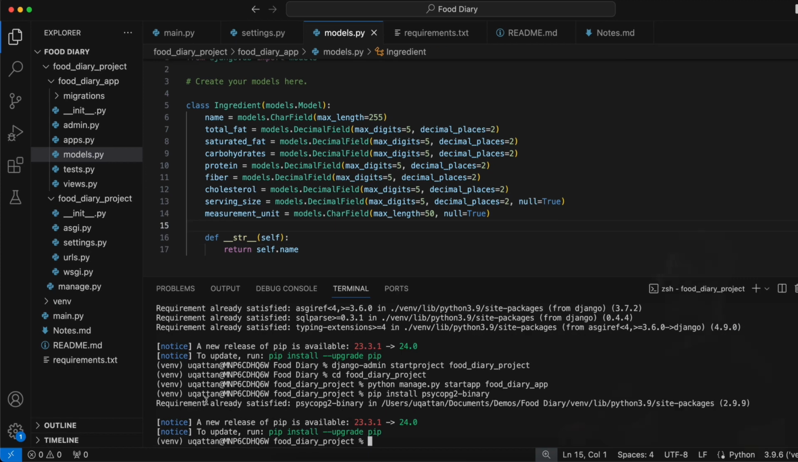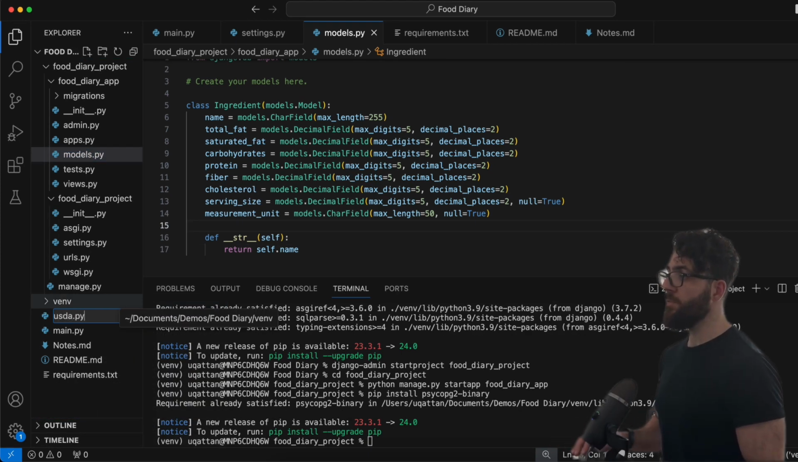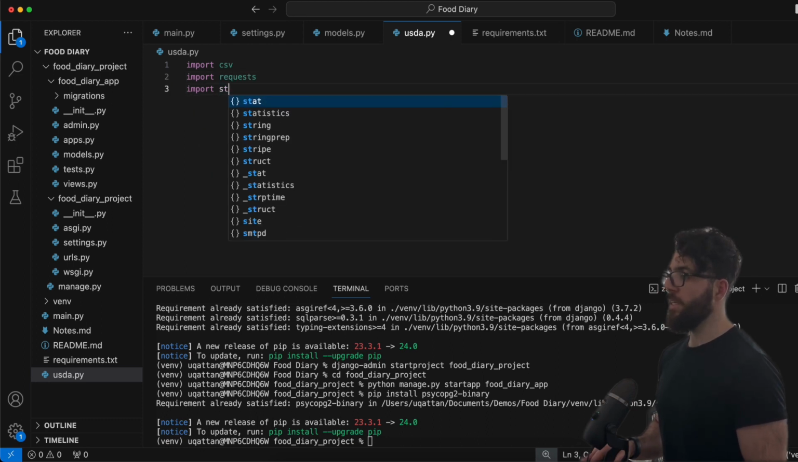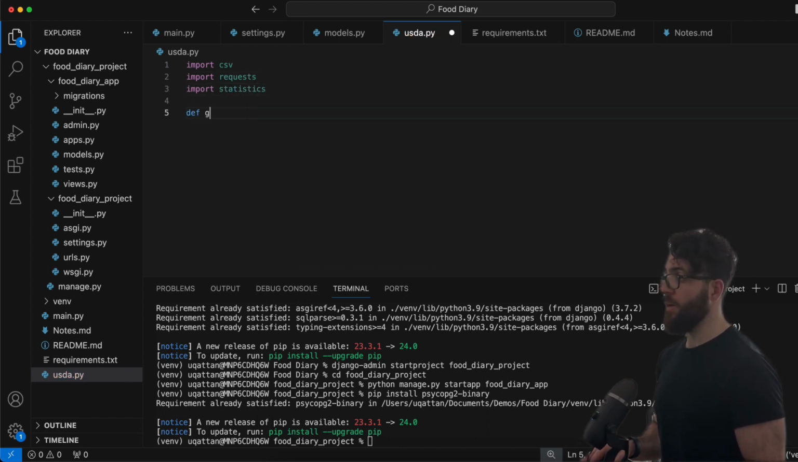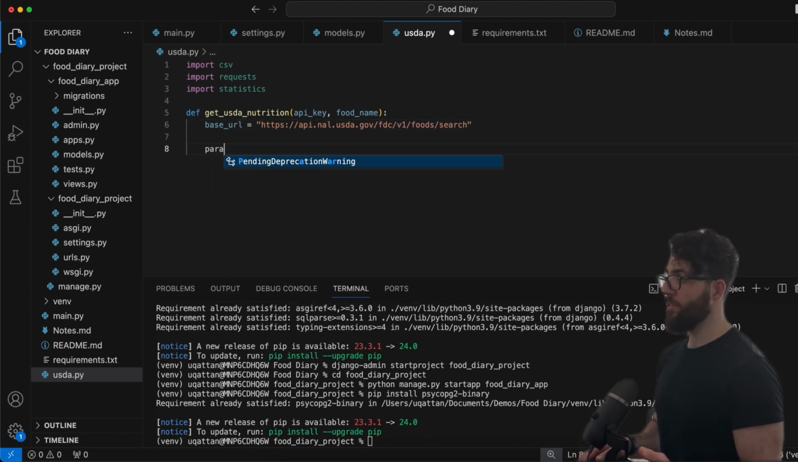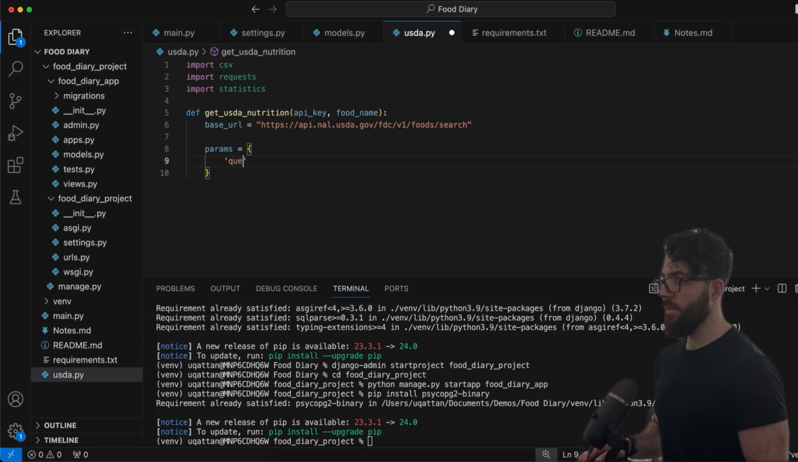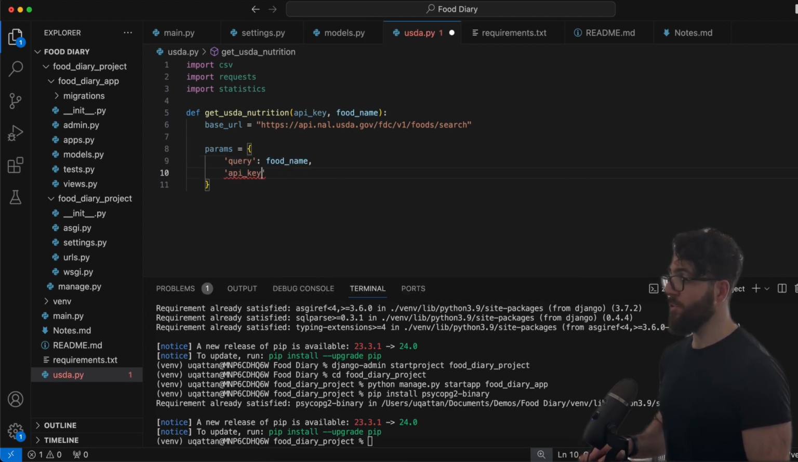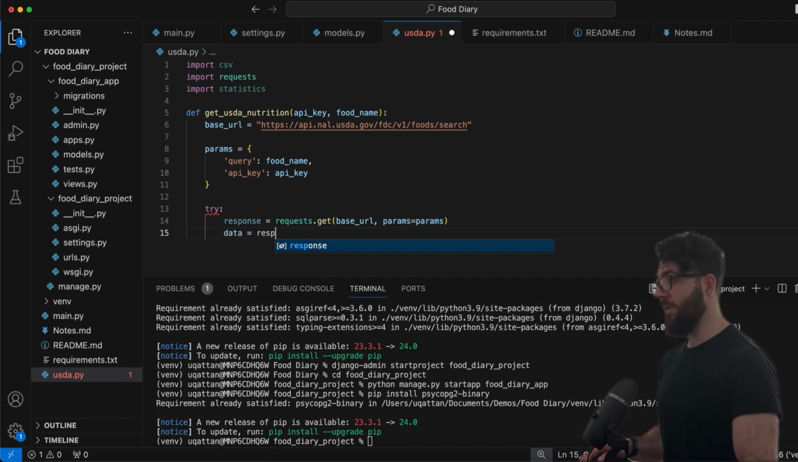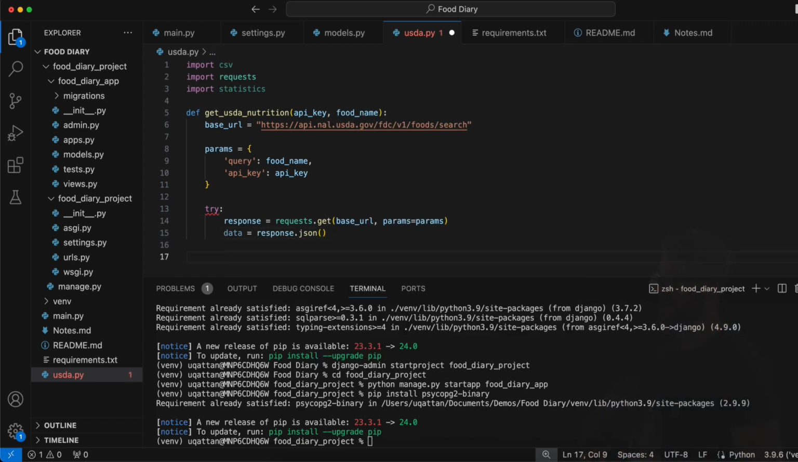The next step is to create a new script called USDA.py. What this will do is fetch all of the ingredients that we care about from the USDA database one at a time, get the individual nutrition facts and all the properties we care about, and put them in a list so that we can preload our database. So we're going to create a function called getUSDANutrition. We're going to pass it an API key and a food name, and we're going to iterate through all of the foods that we pass in.